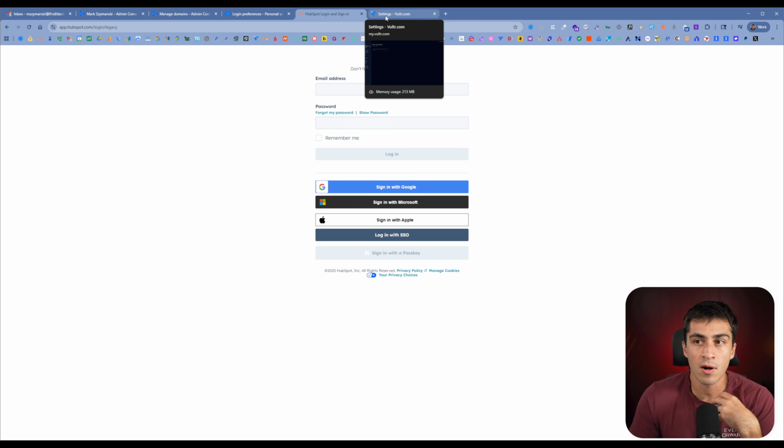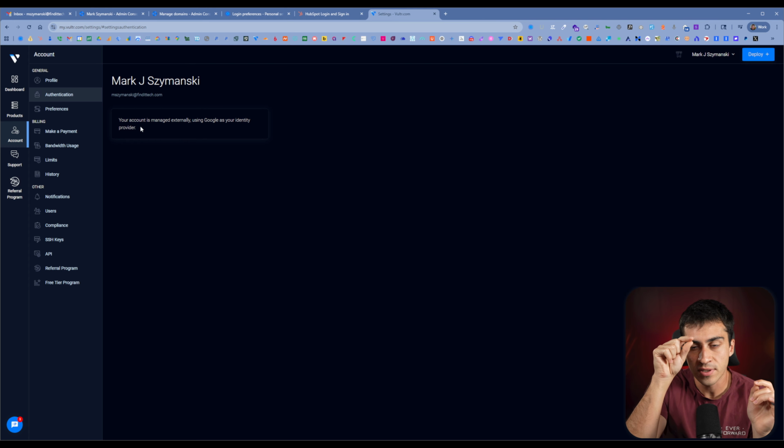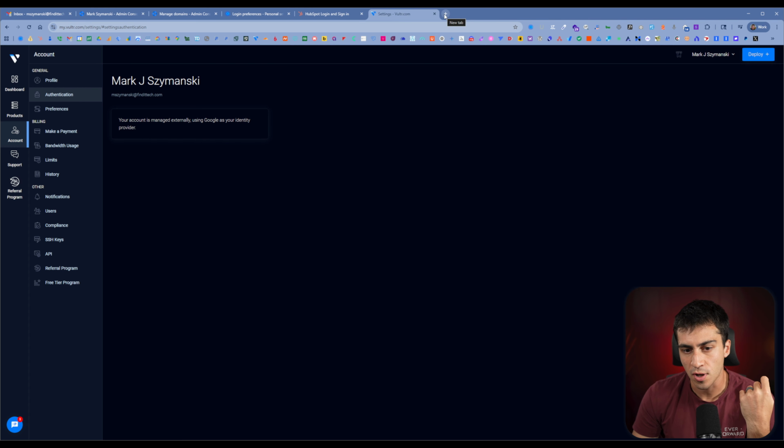Regardless of whether these places are forcing me or not, another one is Vultr, right? And this one's ridiculous. It says your account is managed externally using Google as your identity provider. Then you go to their docs and it says, when you change it at Google, it'll automatically know and automatically update. With OAuth though, I think it's in the Vultr docs.